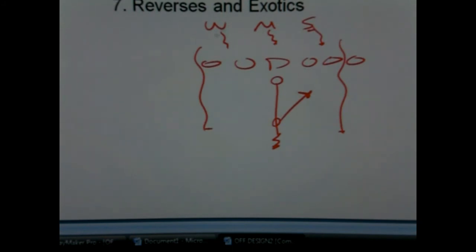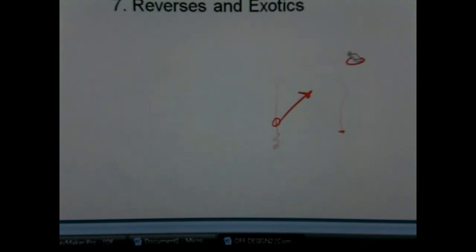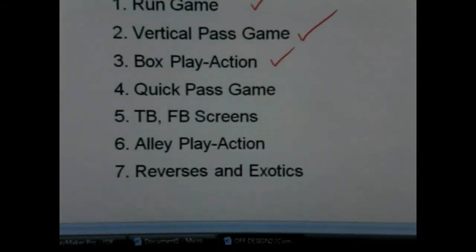Okay? So that's why, in order to run the football, we want to be able to throw the ball down the field, and then the next part of it, as I just showed you, is we want to be able to go with box play action and stay in the box and force those linebackers and those people involved in the run game to also defend the pass.